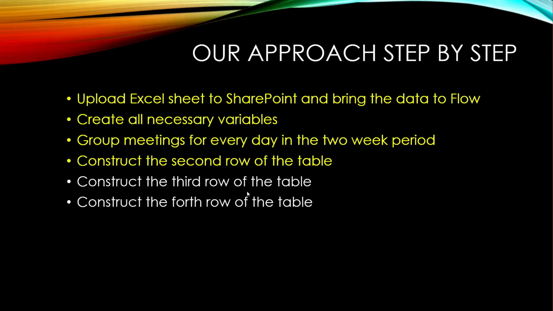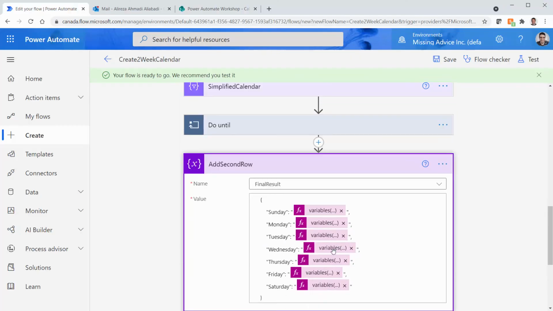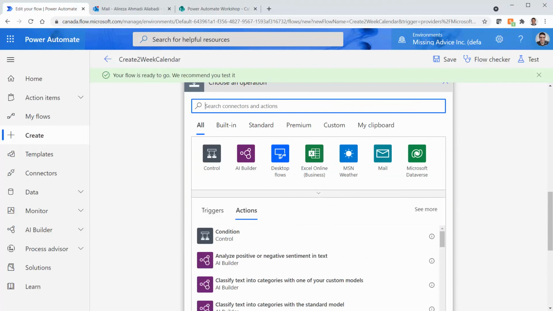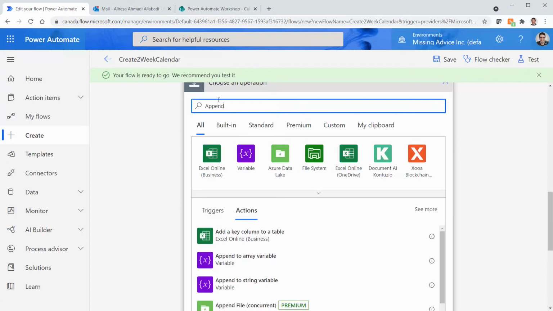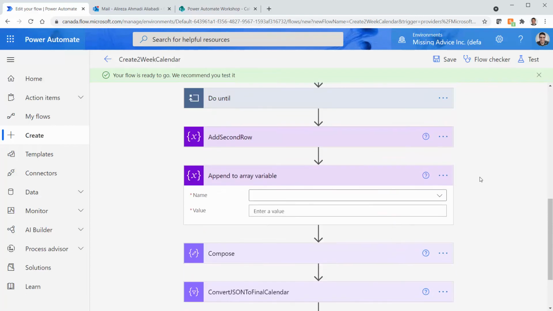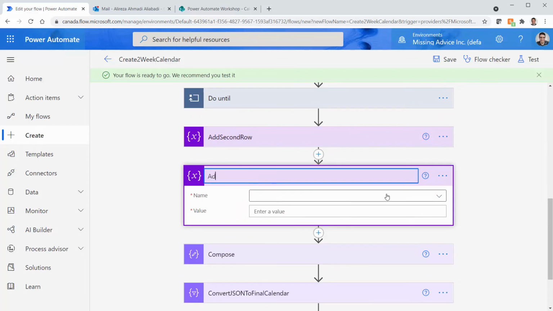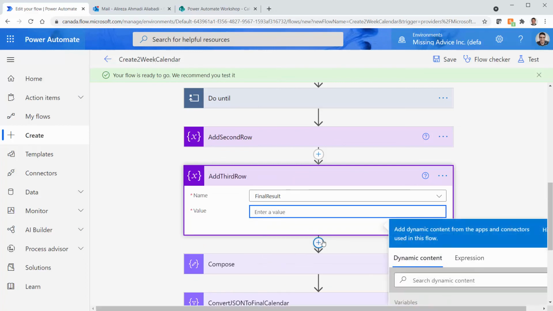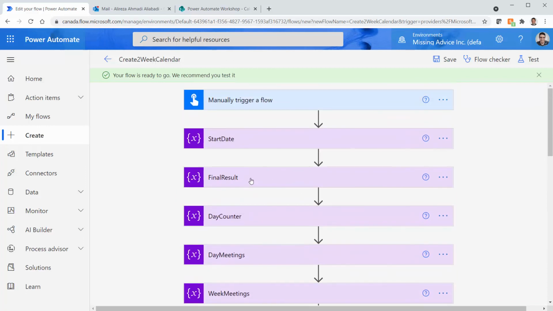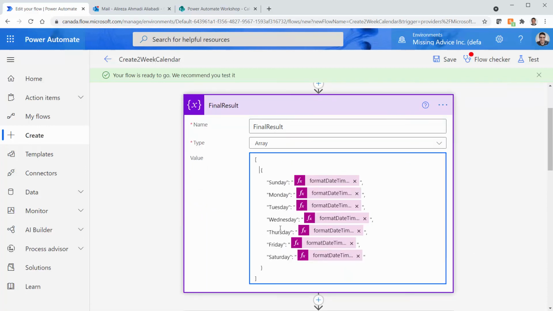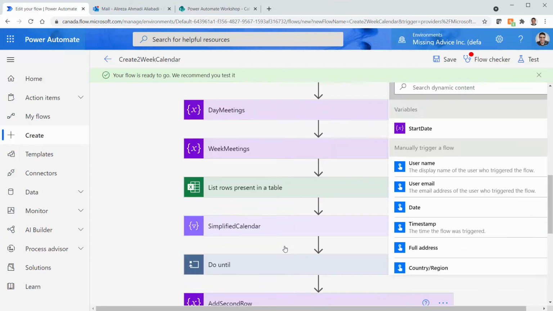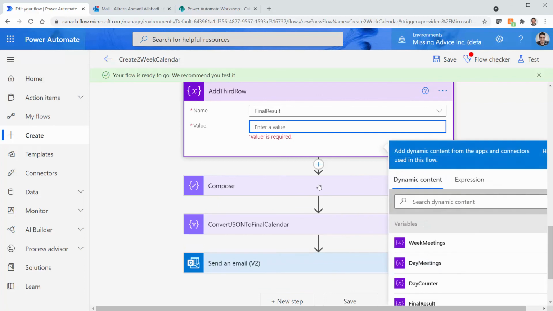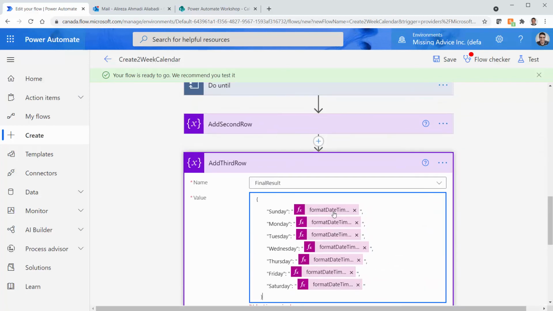Third row is going to be extremely easy. I can simply add another append to array variable. I rename it to add third row. Name is going to be, again, final result. The value that I want to add is exactly the value that I want to add to the first row. Exactly this value. Copy. I come back here. I paste it here. This time my job is a whole lot easier.